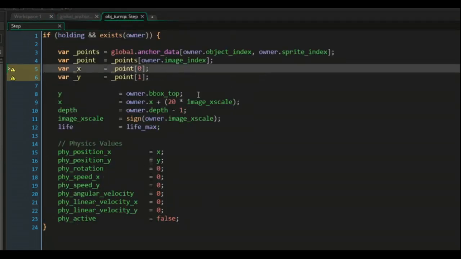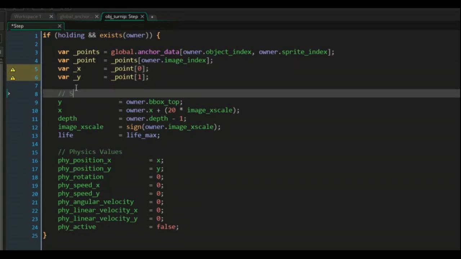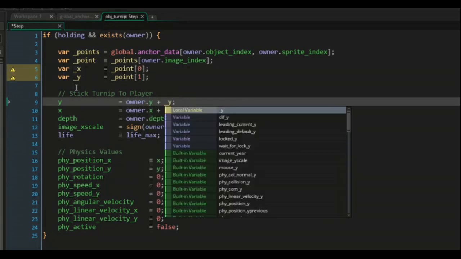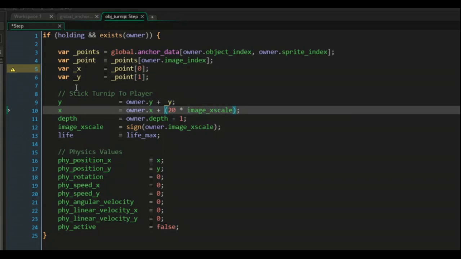So now when we hard define, when we stick the turnip to the player, instead of using these hard set values, we're going to say y is equal to owner.y plus our y value that we just pulled from our data. And in this situation, for our x, we're going to say x is equal to owner.x plus x times the sign of our image x scale.